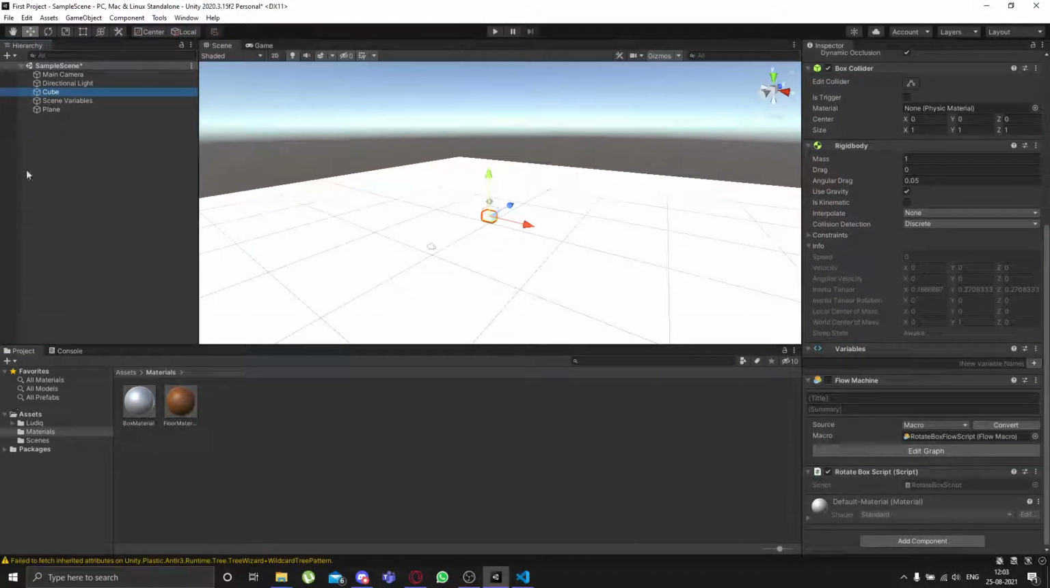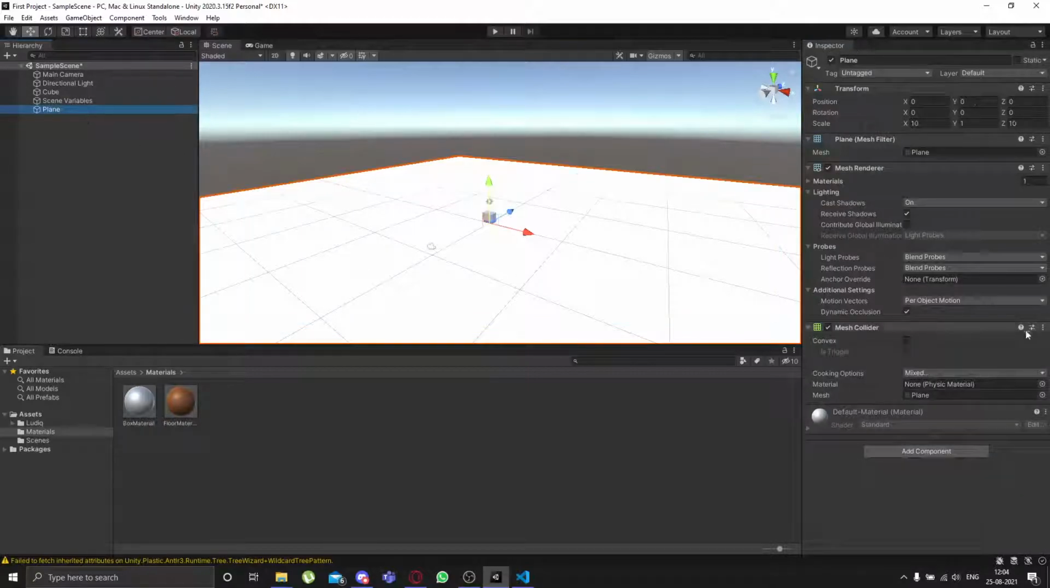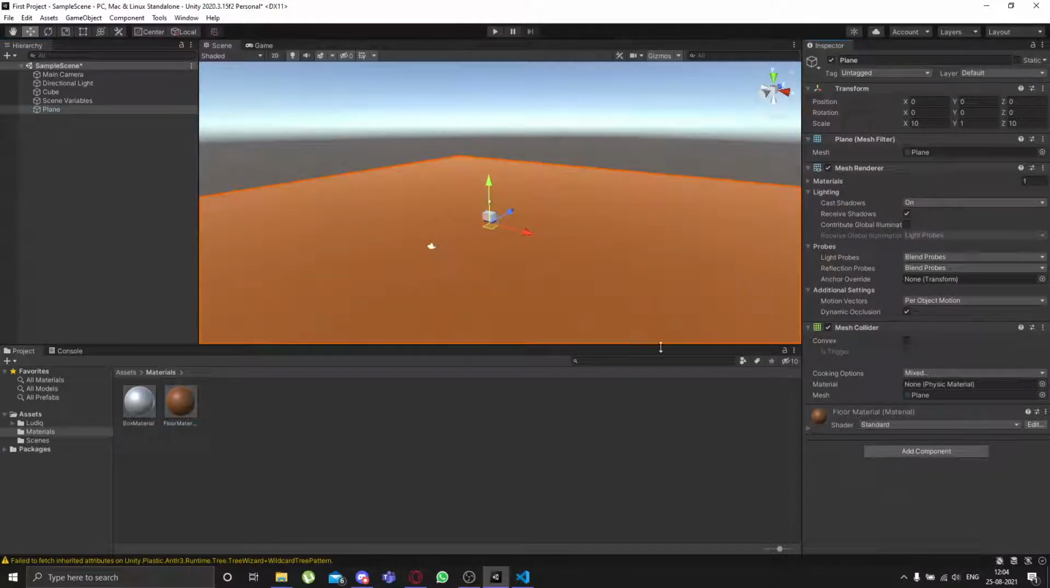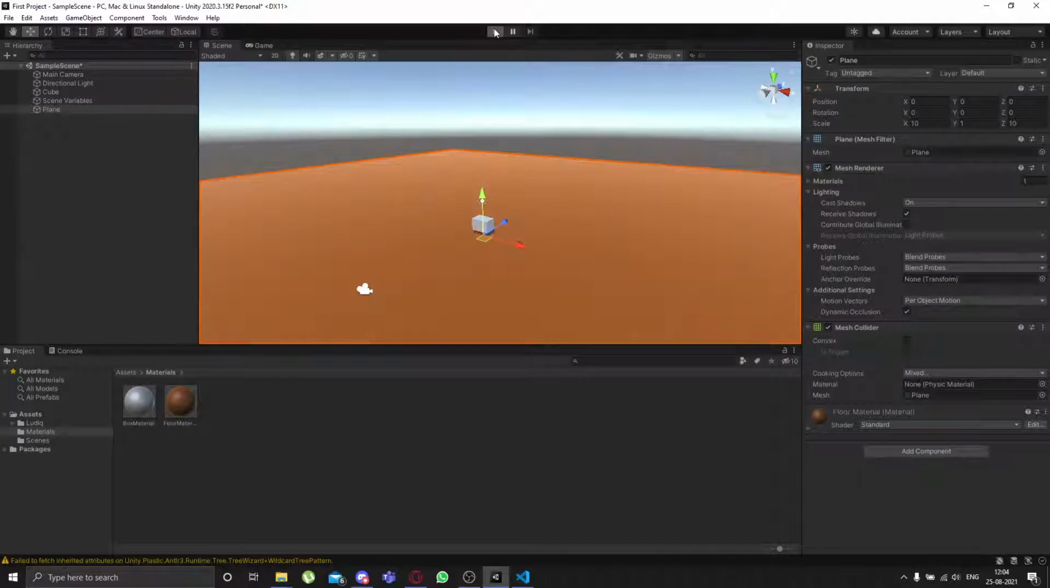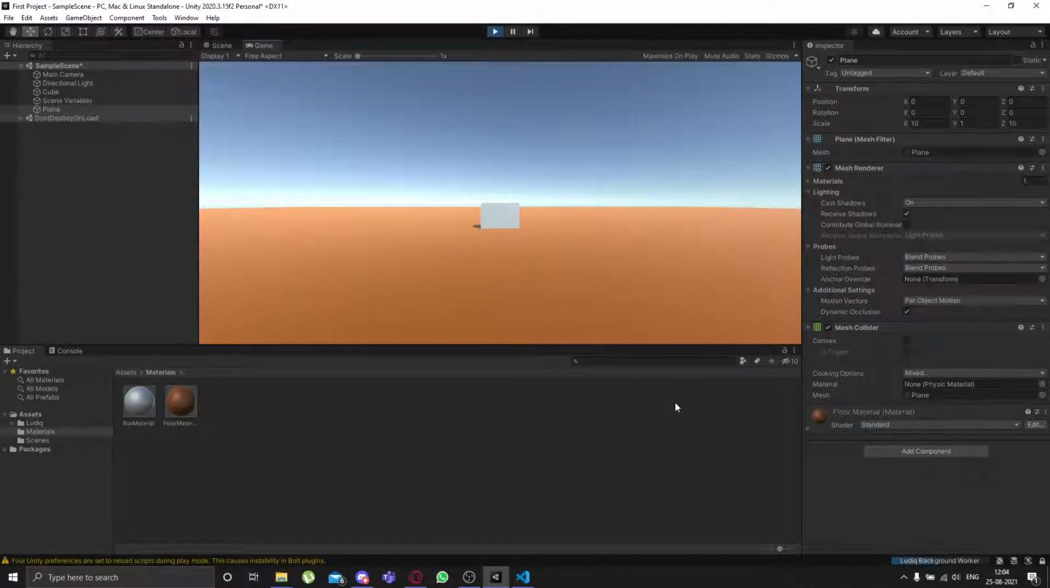And just like how we added our script to it, we add the material, and same with the floor. Okay, that is problem number one checked out. You can now easily differentiate.